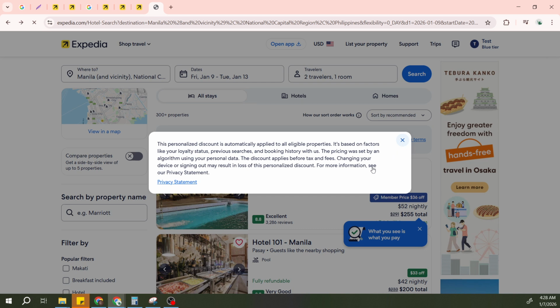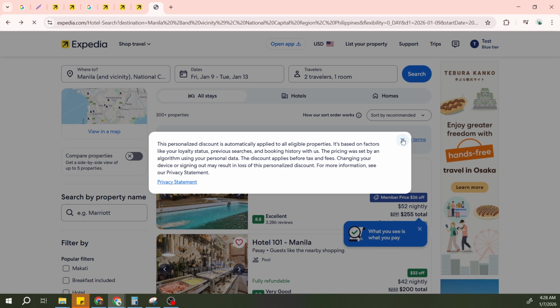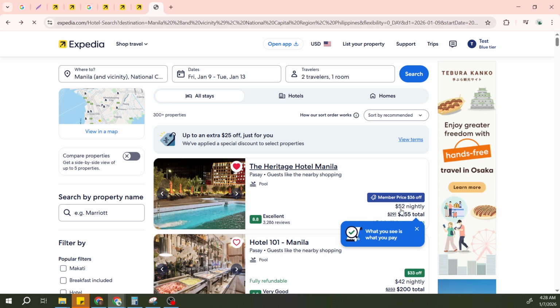If you don't immediately see member price labels, make sure you're still signed in. They won't display for guests. Some listings may show a lock icon or a prompt to sign in if you've been timed out.